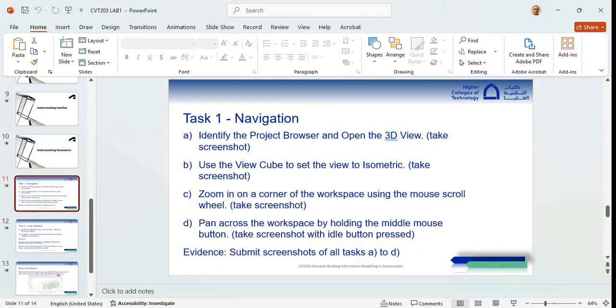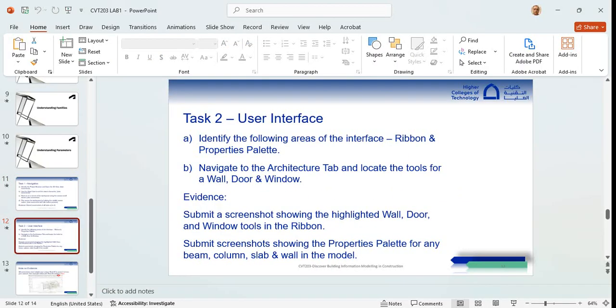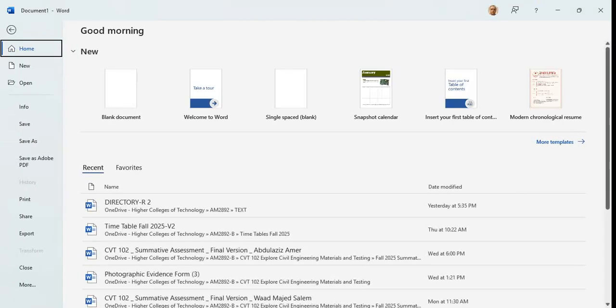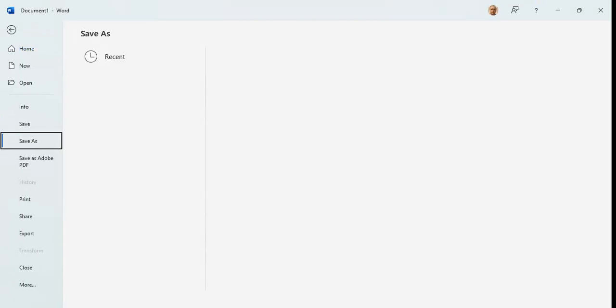Then it says evidence, submit screenshots of all tasks A to D. So we have to keep on going until we get all this. This is task number 2, user interface. So we can save this one over here as task number 1. File, save as.